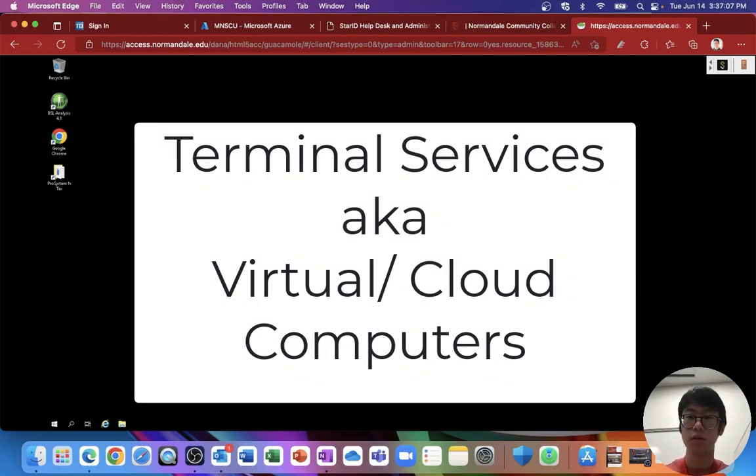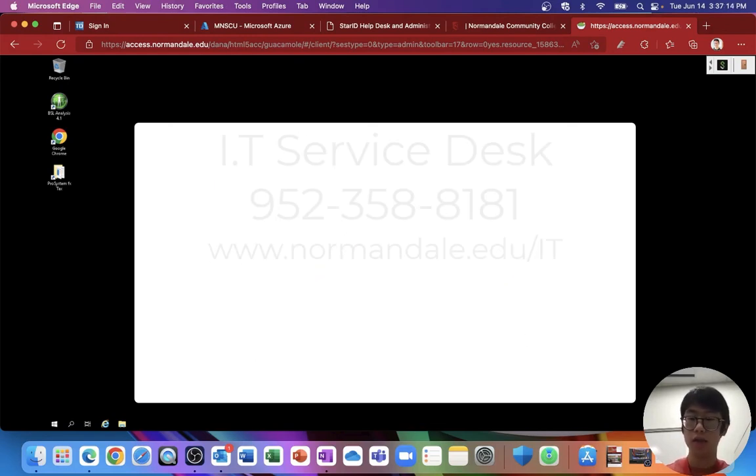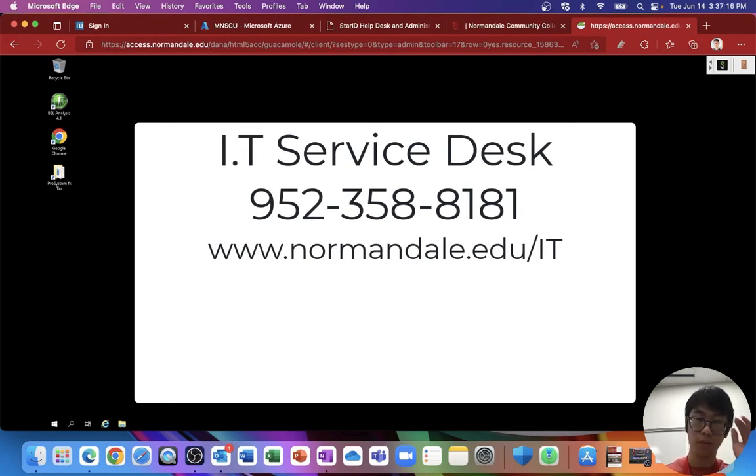If you have any questions for us or would like some further explanation on the differences about Mac and Windows PCs or how to use the terminal services from us, either the Oporto Virtual Computer Lab or Access.Normandale, we'd like you to reach out to us. We're always available to help. You can give us a call at 952-358-8181 or by visiting the IT Service Desk website, www.normandale.edu/IT, where you can submit a ticket to us and we'd be happy to take a look and help answer your question.